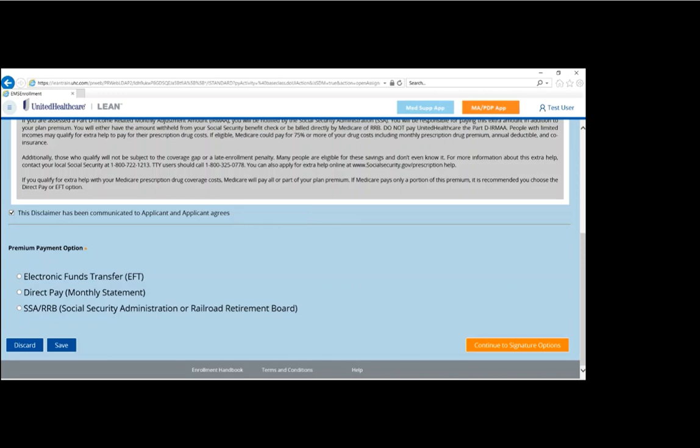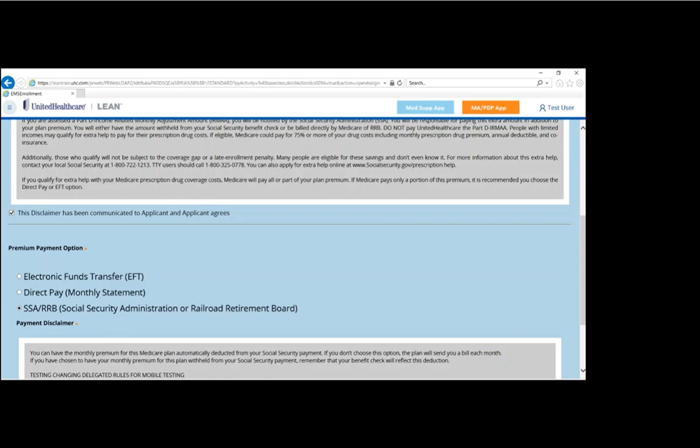Once that step is complete, the different payment options will display. Payment options include direct pay, EFT, and Social Security. If the consumer selects the EFT option, you will need to enter their banking information before you can continue. You will not need to send a voided check to UHC. If the consumer selects the Social Security option, you will have an additional disclaimer they must review and accept.